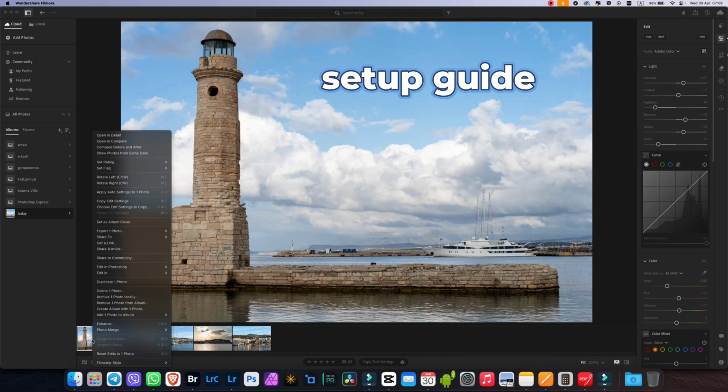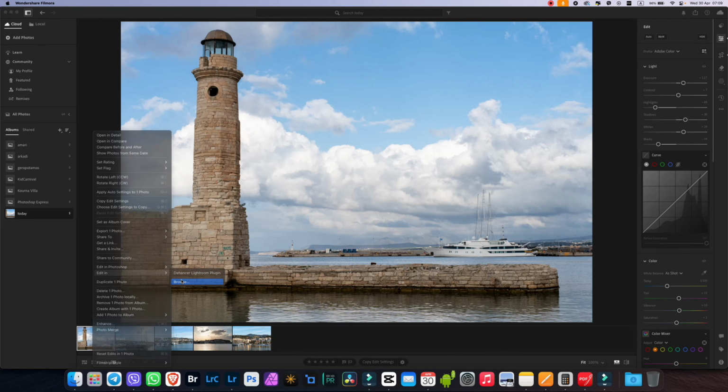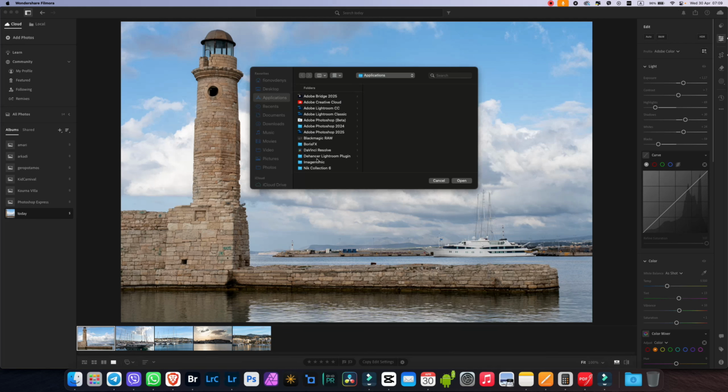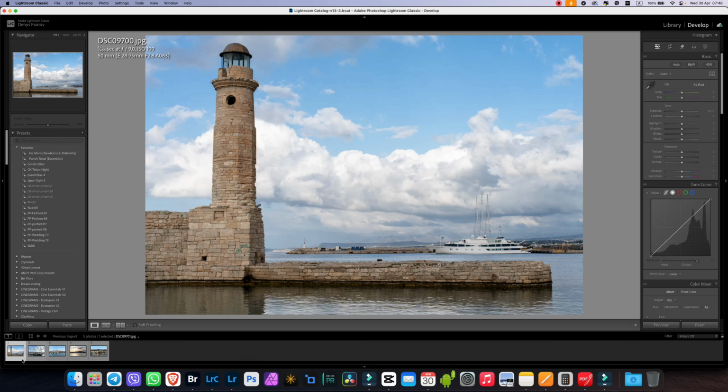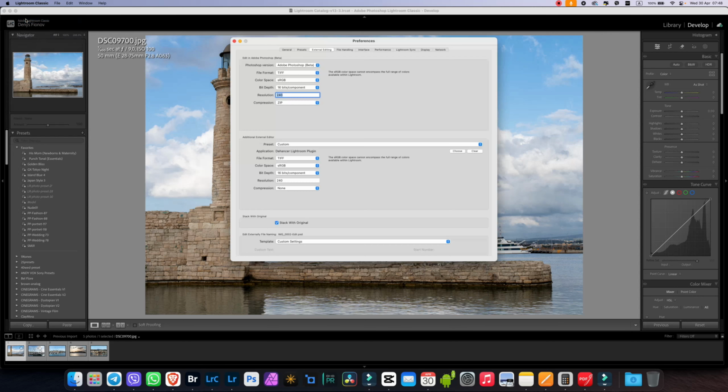Some tips for installing the plugin. In the Lightroom settings, check for the presence of the Dehancer plugin. If it is not there, then add it manually. In Lightroom Classic, you need to go to Preferences, then select the settings of the external editor and specify in Application the Dehancer Lightroom plugin there.